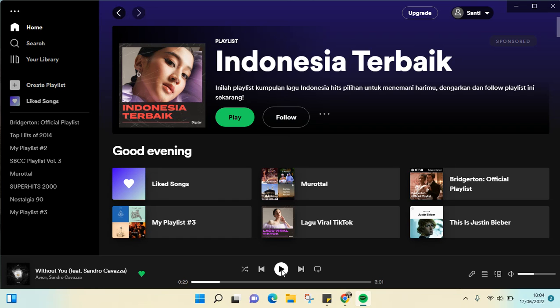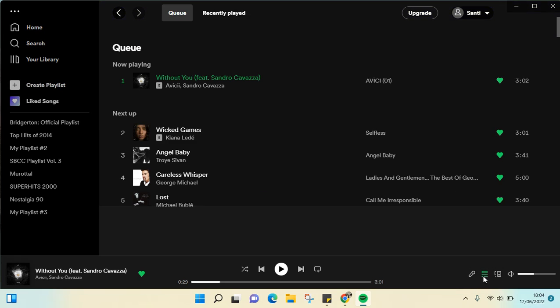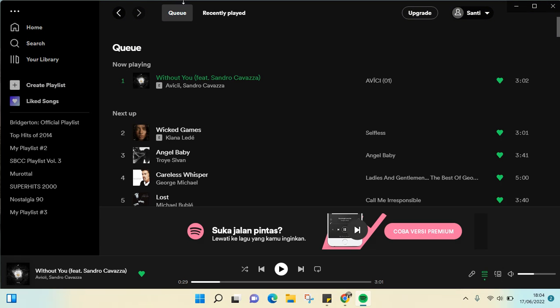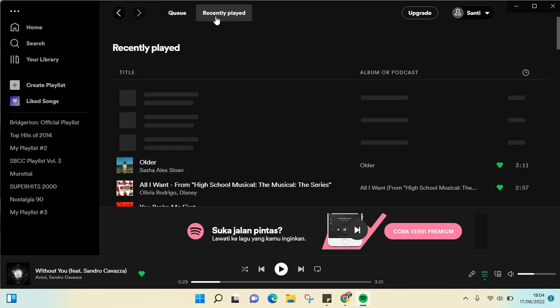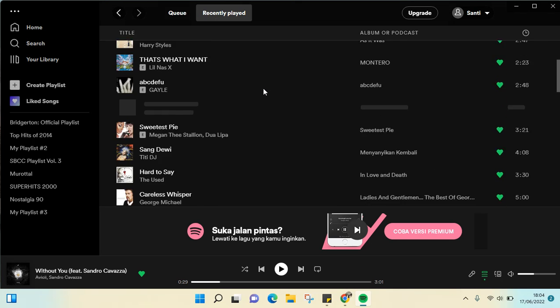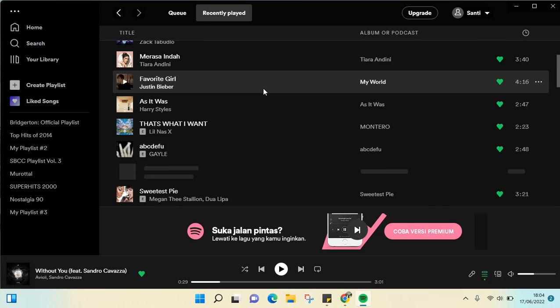And what you need to do next is go to the Q menu at the bottom, this one right here. Just click on this and then this is the Q option, but you need to go to the recently played tab. Just click on this and then your listening history will appear here. As you can see, this is my listening history.